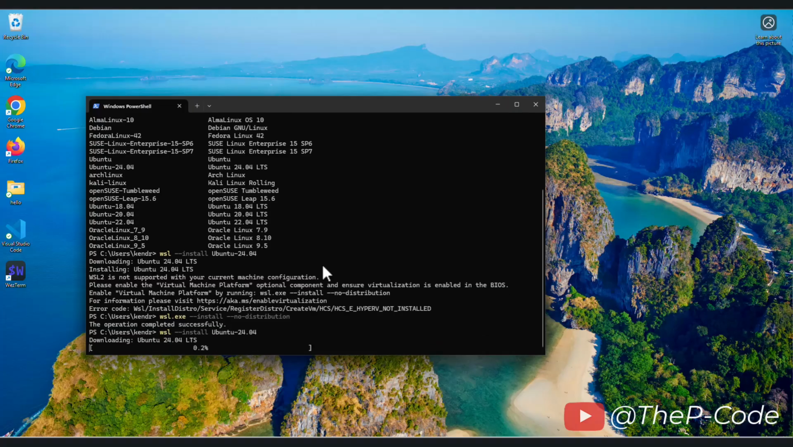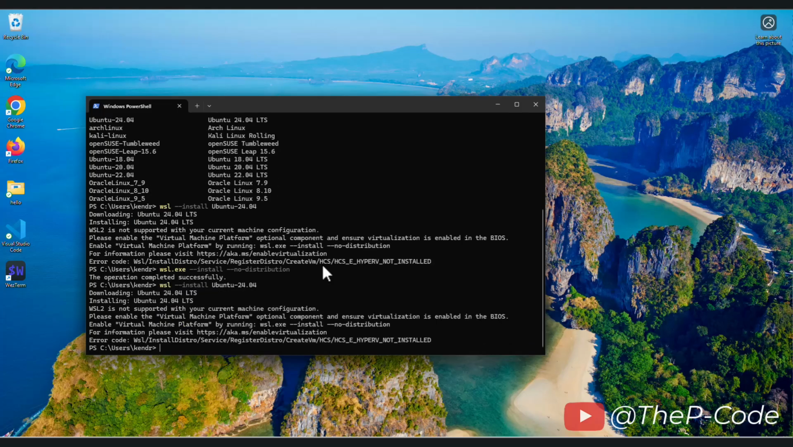Let's try to run this again. Okay, seeing the screen flash, maybe that's some sign of hope. So, nope, we receive the same error message.